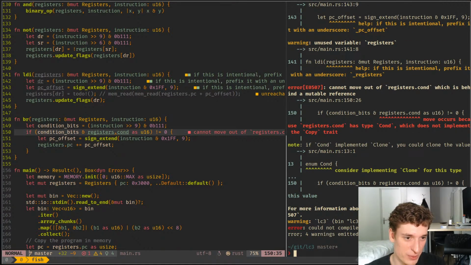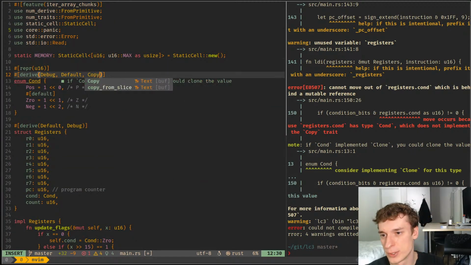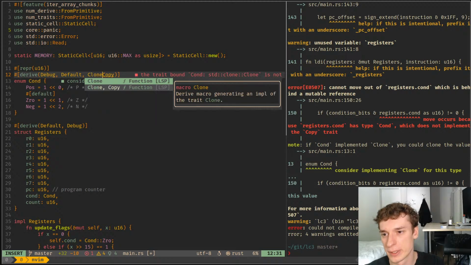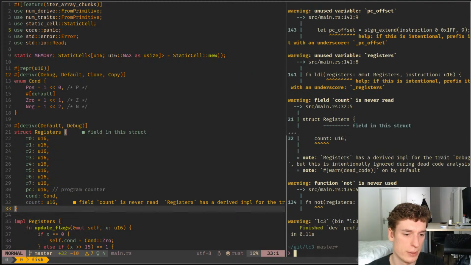Move occurs because type count does not implement the Copy trait. Well, it can implement the Copy trait. It's fine. It's 3 bits. Okay, finally.